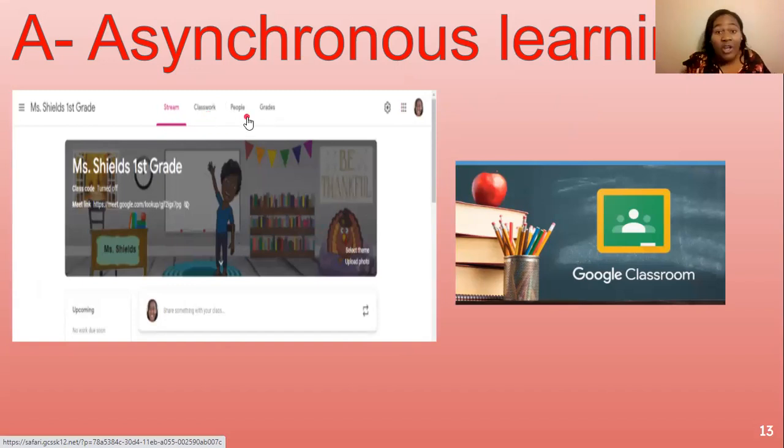Then there's classwork, where the assignments are, and people, which are the students in your classroom. It also includes all the co-teachers that you might add. You might add your paraprofessionals as co-teachers. You might even add your academic coaches or your principal and assistant principal. Those are all great people to add to your Google Classroom. And also your grading is here. And this is, as I said before, using Google Classroom.